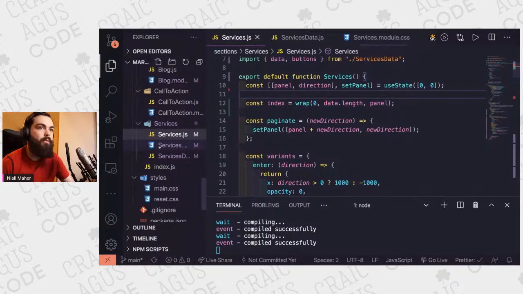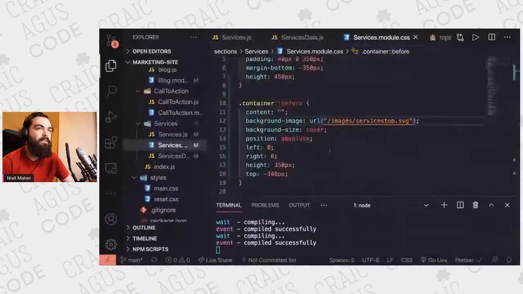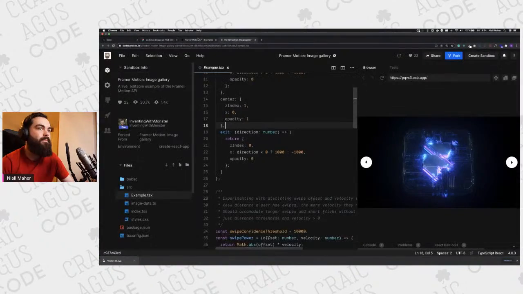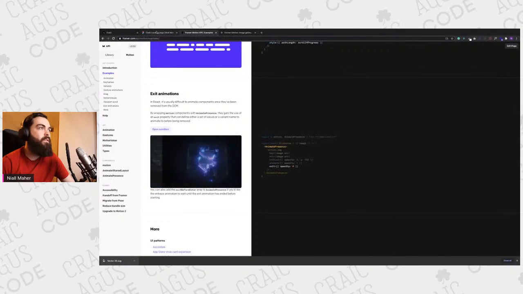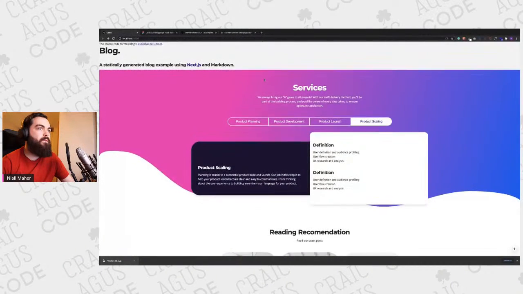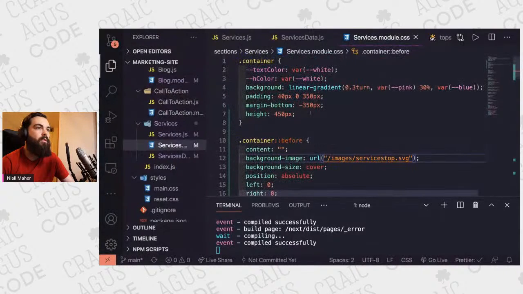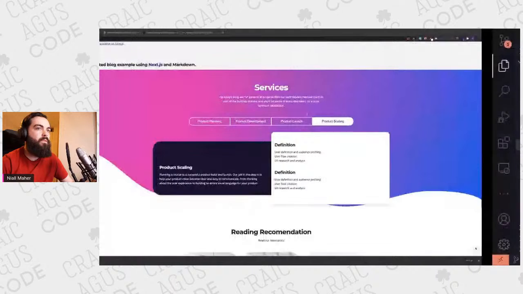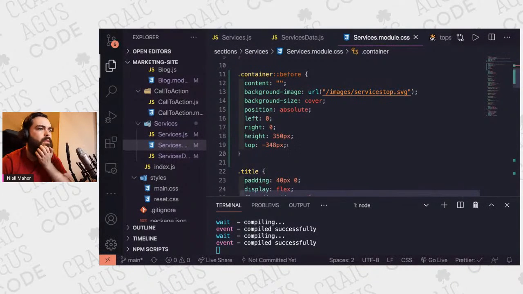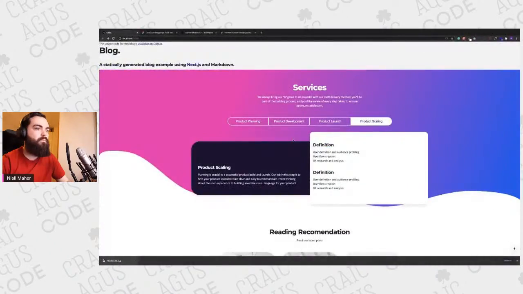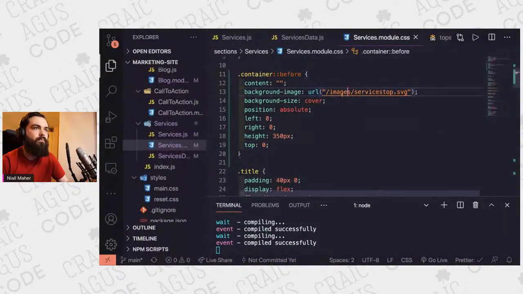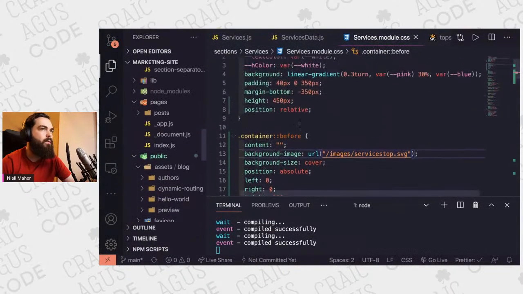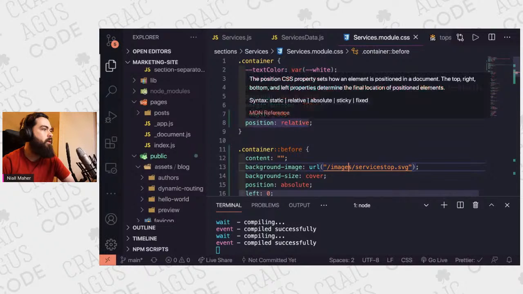Nice. Okay, so services not there, and that's probably because my container doesn't have a position of relative. Oh no, maybe it's the top. Let's put top 0. Let's have a look. Why isn't that coming in? Container before.